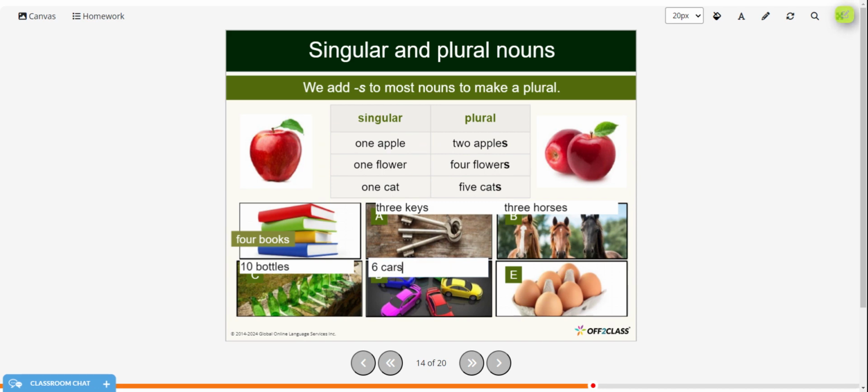And 6 eggs. Someone's at the front door, doorbell.